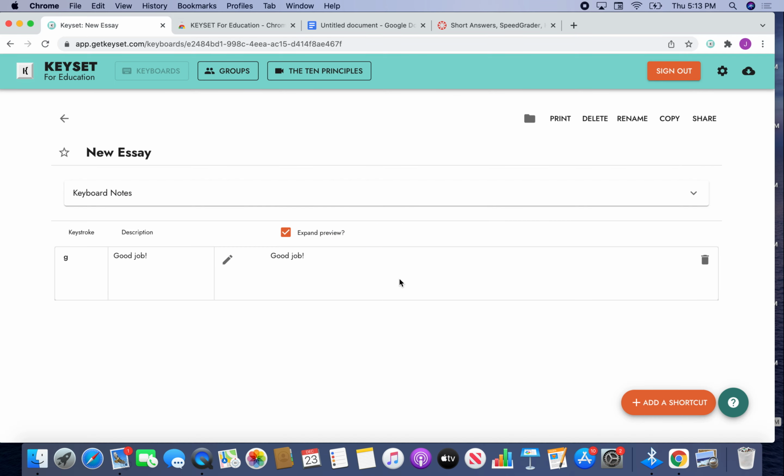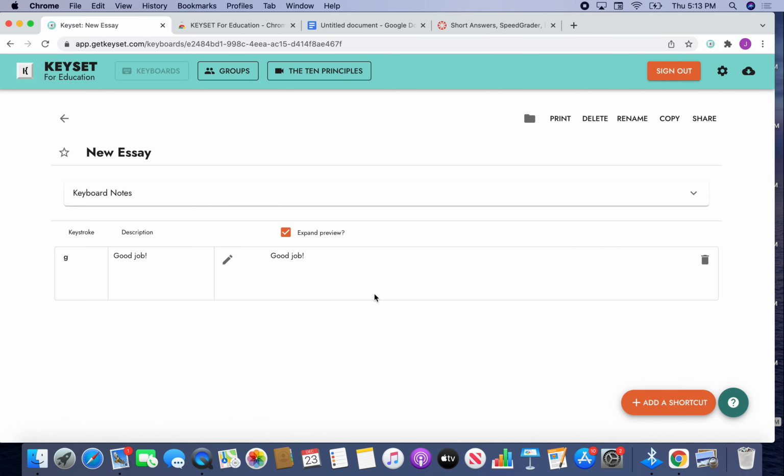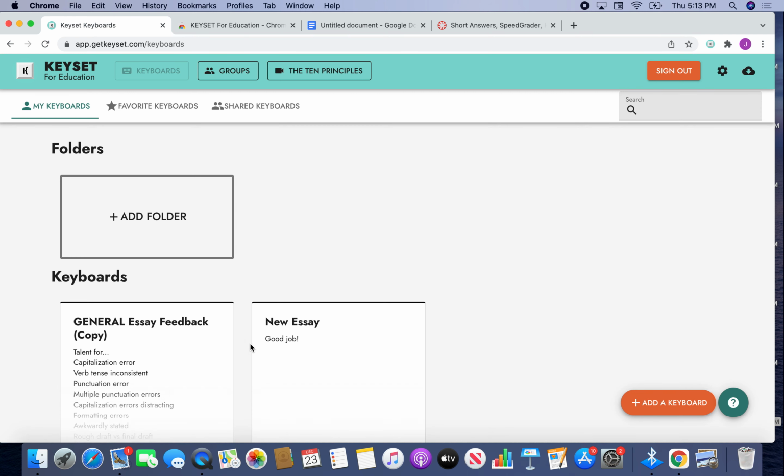So good job. So everything's all ready. I've got my new comments, and that's just kind of it. If I wanted to add additional comments, I'm just going to click here, add additional shortcuts. I can organize my comments into folders. Again, this is pretty self-explanatory. So this is where you build your comment banks. Your comment banks then are ready to use anywhere that you need them, which is super awesome.